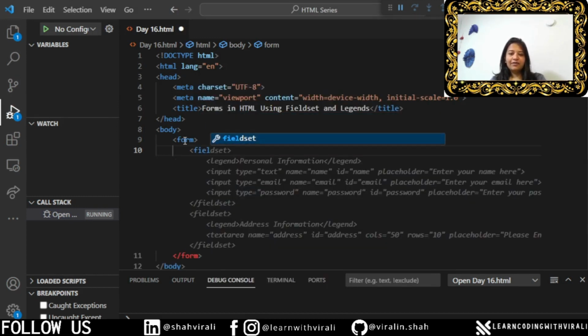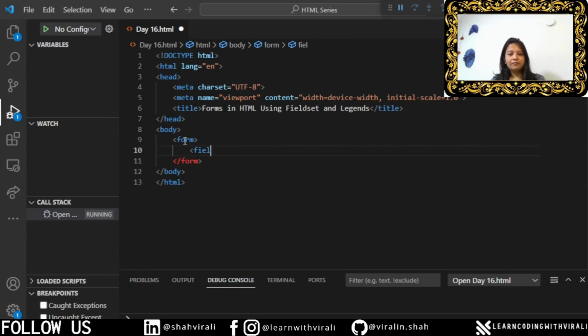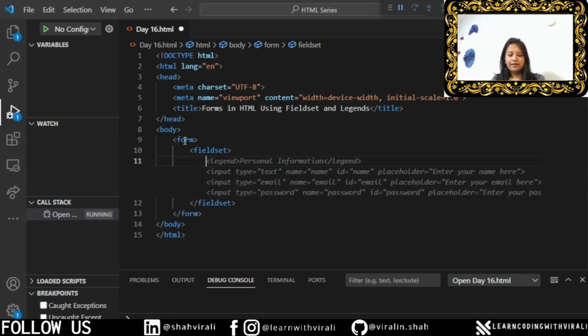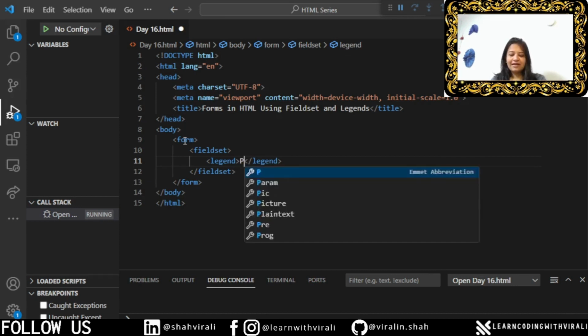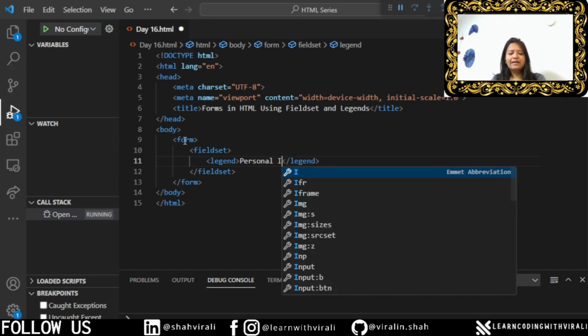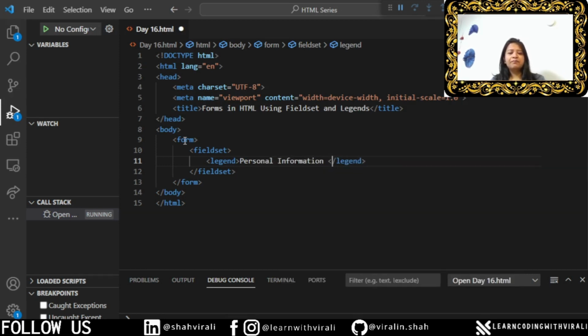So here I'll write a Fieldset, and then I'll have my own closing tag here. The next thing that we have to put in first is the title of this form. So here I'll put a legend, which is going to tell what kind of information I'm going to write next, as in I'm going to say that it is something related to personal information.